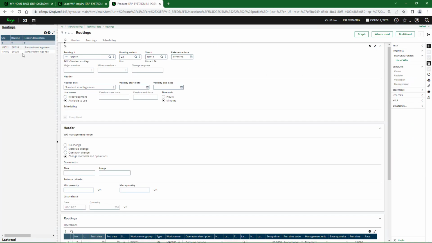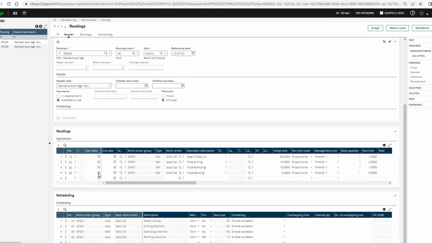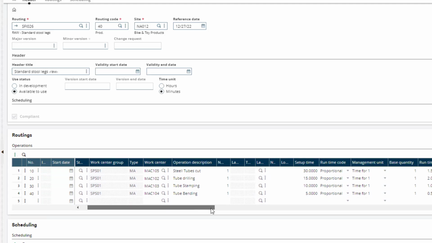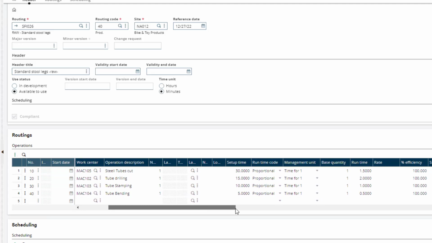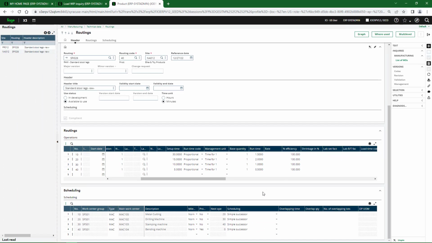Scrolling down to the routings grid, we see that several line item operations with defined work centers have been added. These operations are associated to specific work centers, define the number of resources needed, and have been sequenced in a particular order or flow. They also have associated times for setup and run defined, as well as efficiency and shrinkage percentages. Setup time on an operation is used when no optimization is being done on the work center.